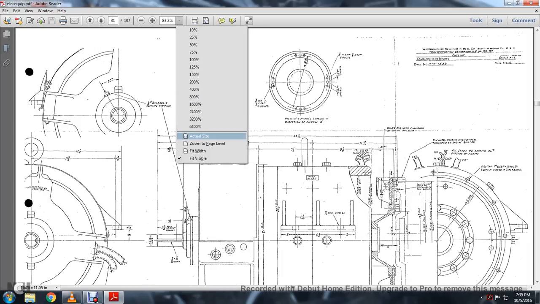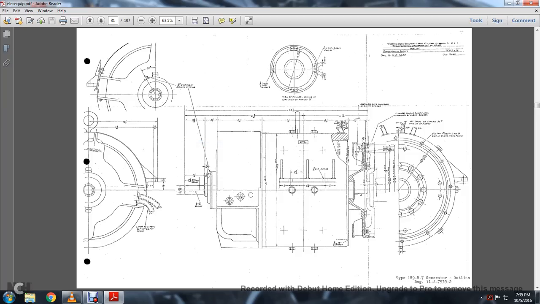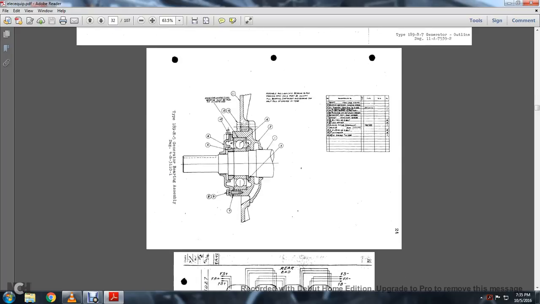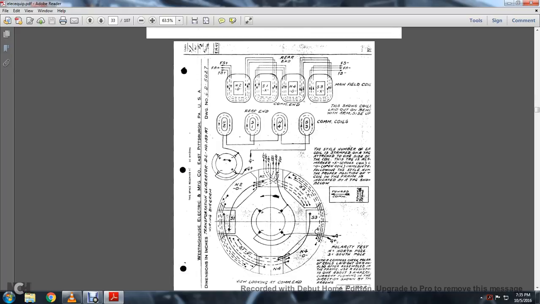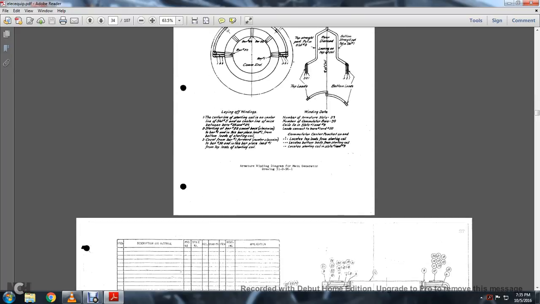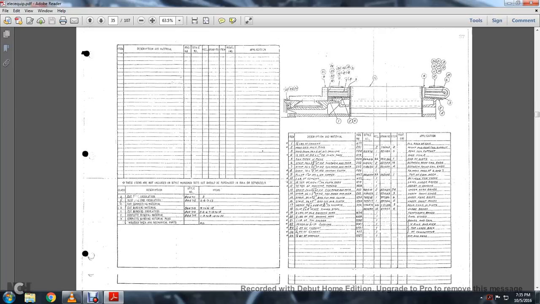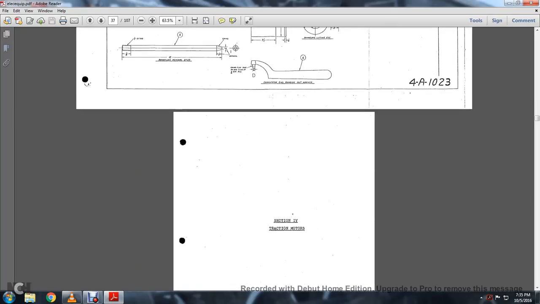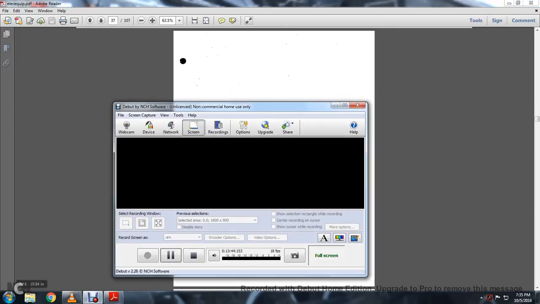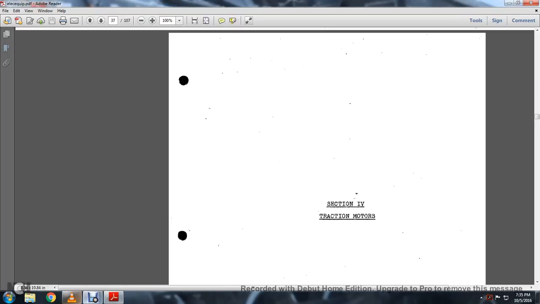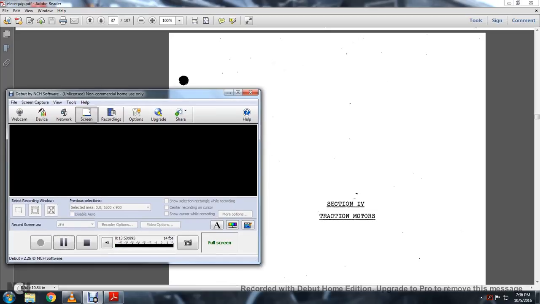Sorry, wrong one. This shows you generator lining, generator drawing. Windings, more windings. I think that's section 4, Section 4 traction.